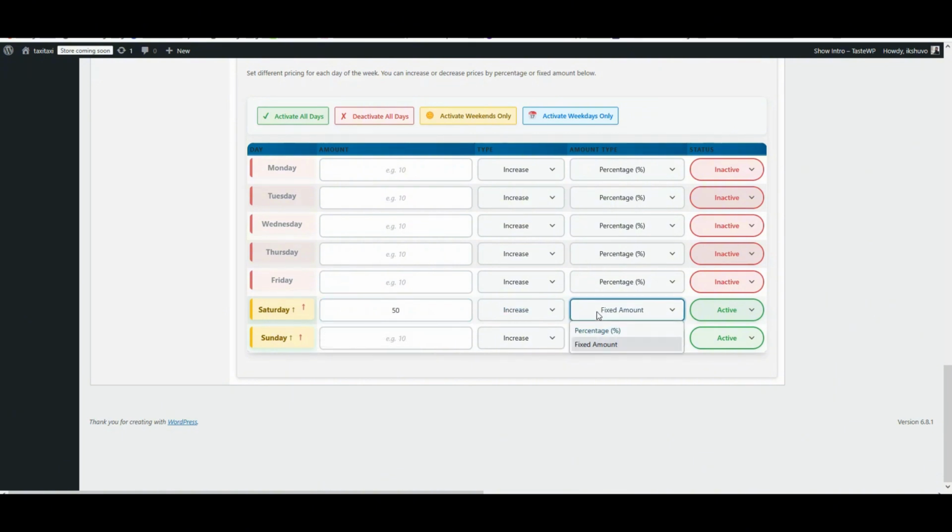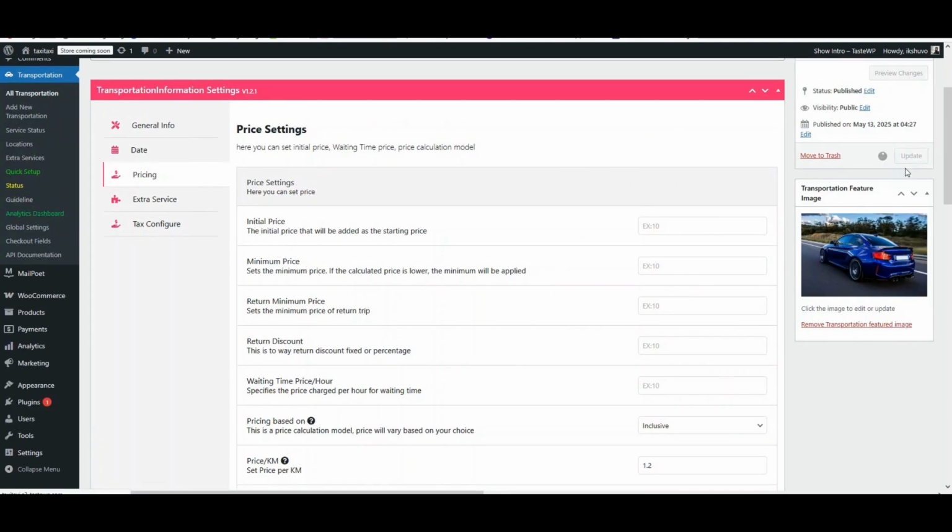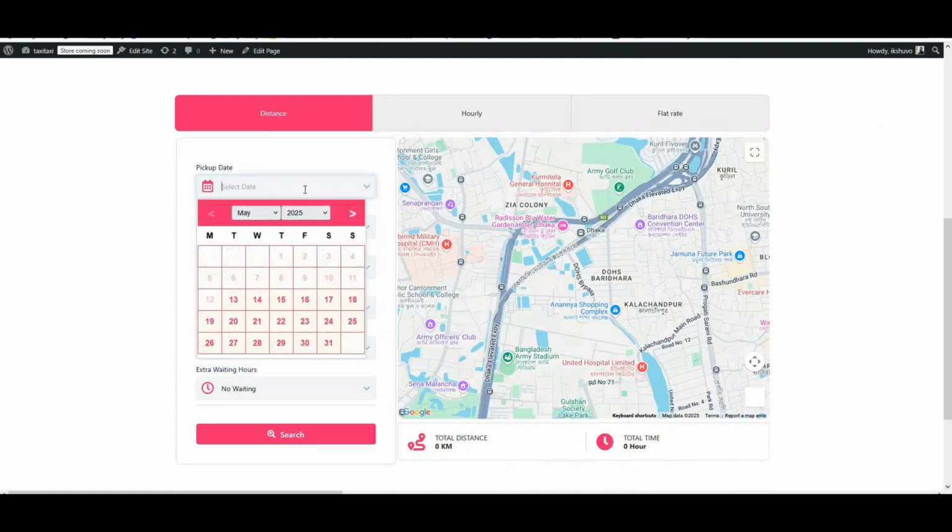For Saturday, I have given a 50% increase with the fixed amount, and for Sunday, I have given a 100% increase with the percentage amount. Now click update and let's check it out in our front end.